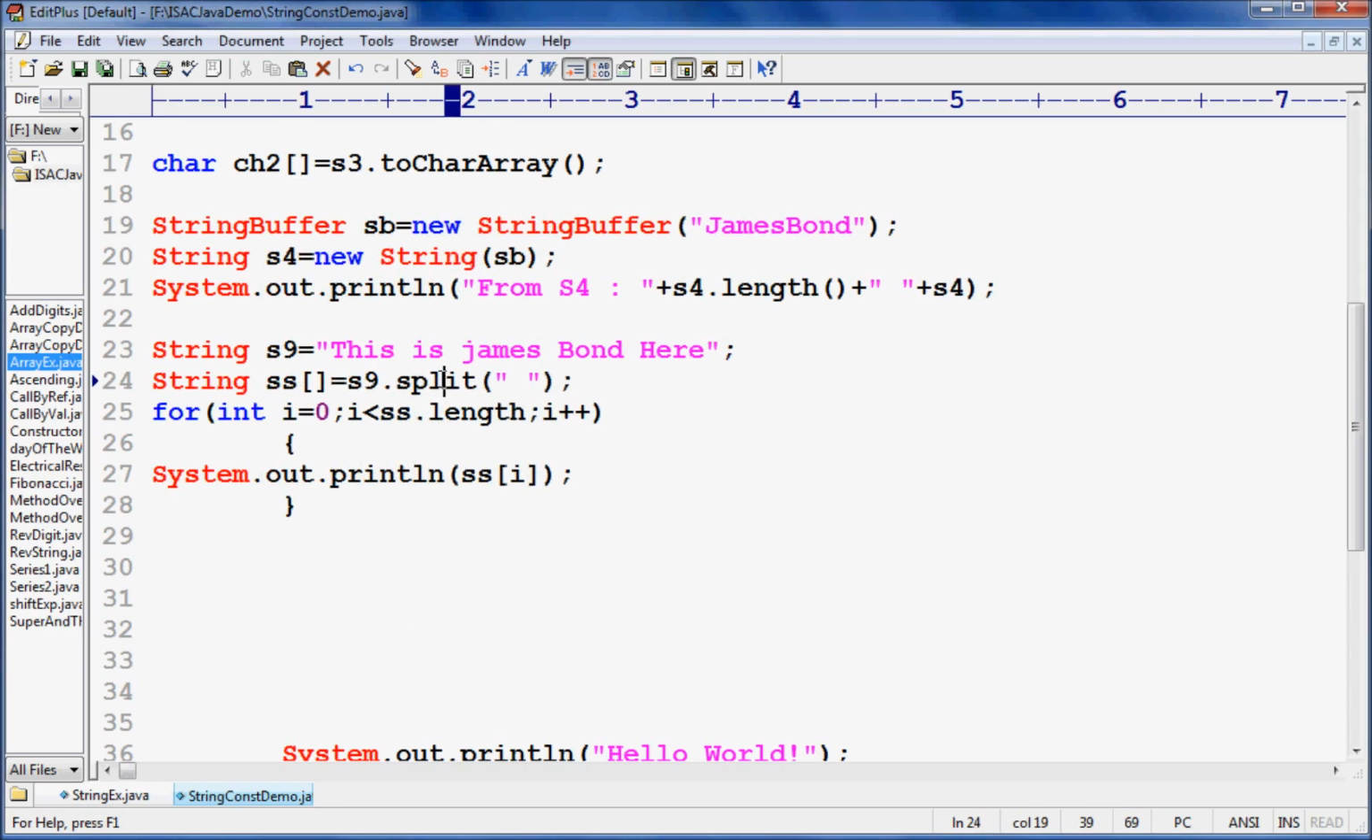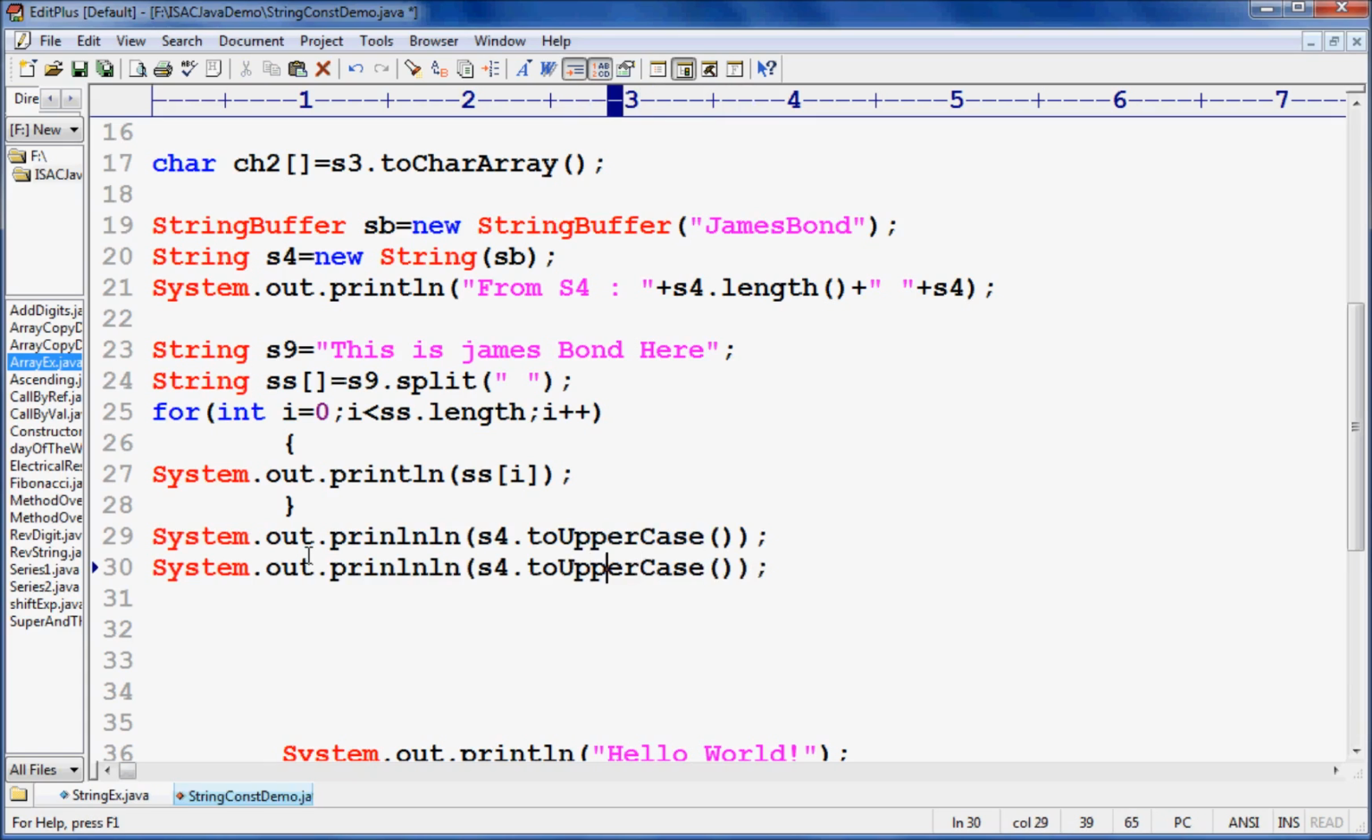So you understood the split method here, and there are several methods. Suppose for the string s4, James Bond, I want to display in uppercase. So we can write here System dot out dot println and say s4 dot toUpperCase. Save it. Similarly, you can say toLowerCase. All the methods are there. You just need to explore the methods and say here uppercase and lowercase.